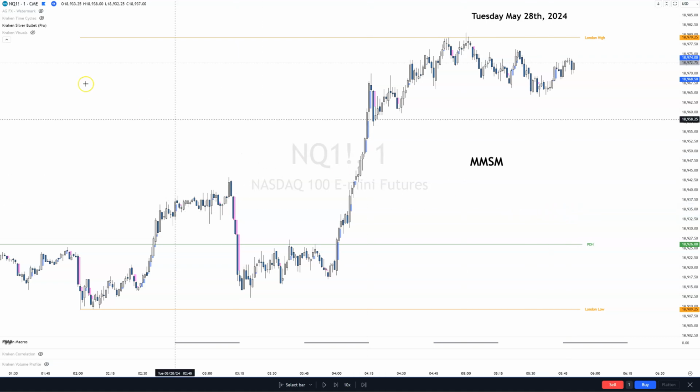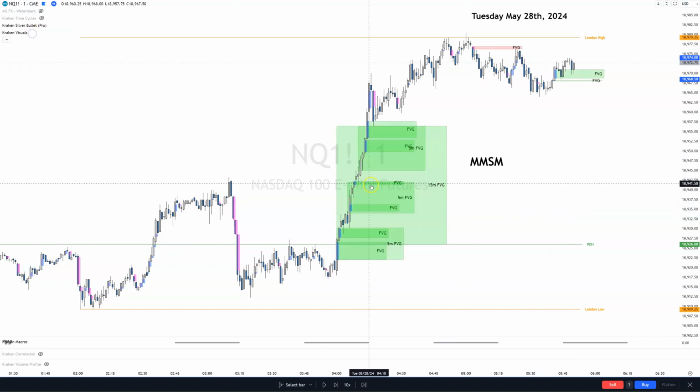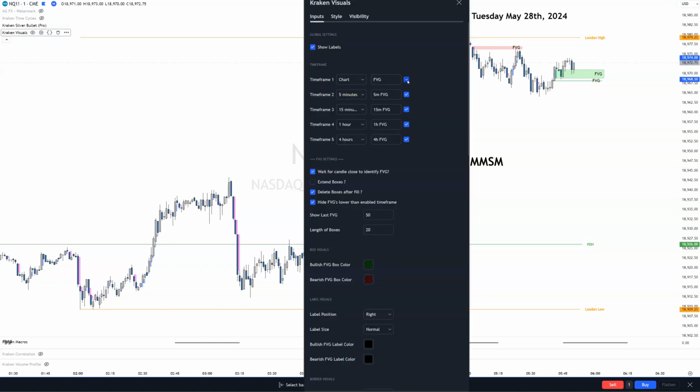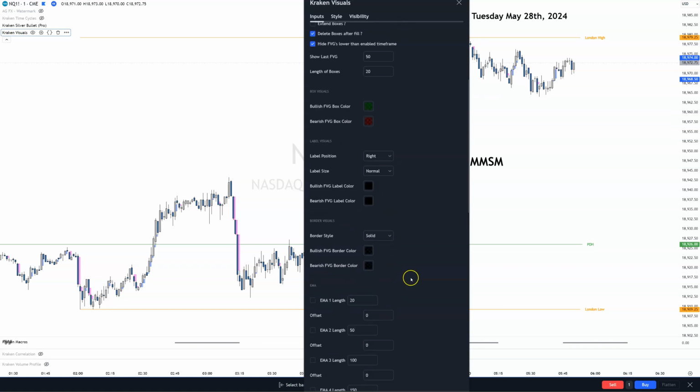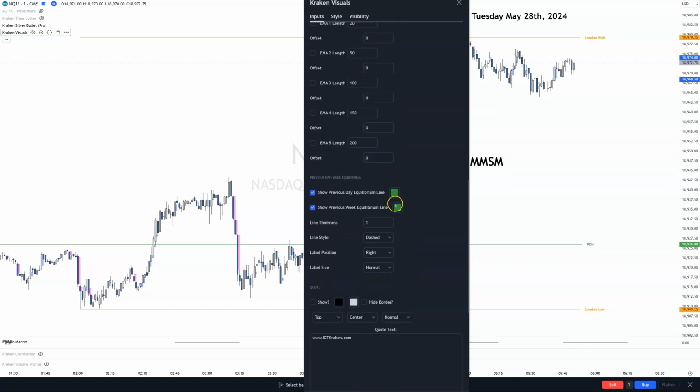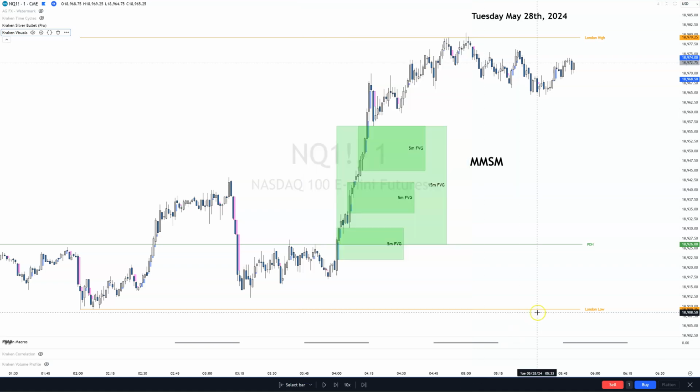All right, so let's turn on the Kraken Visuals right now. We have a 15-minute fair value gap here. We have a 5-minute fair value gap, a couple of 5 minutes, and then we have obviously the 1-minute time frame. Let's turn those off right here. Don't need that on here. Okay, I do. All right, so those are on there.